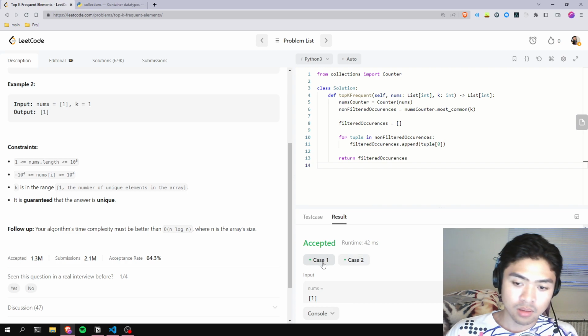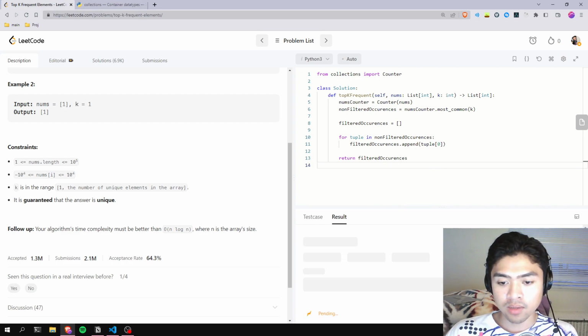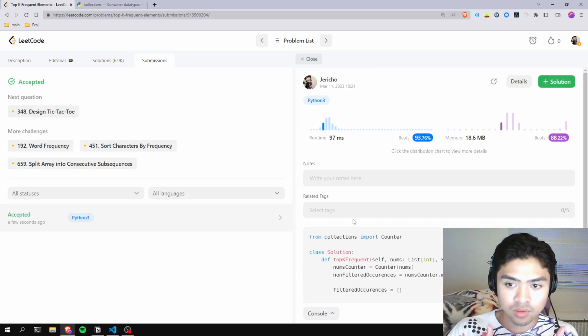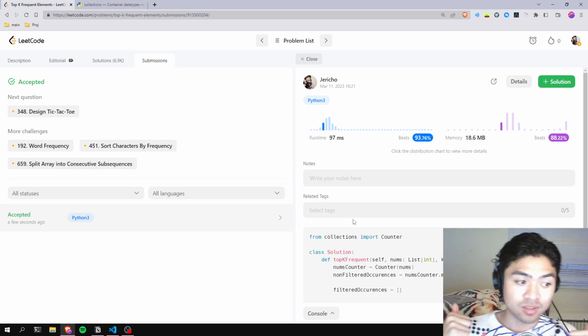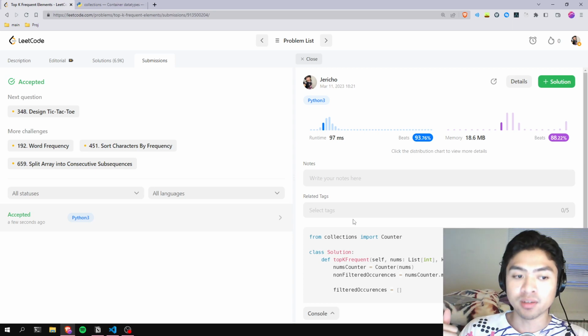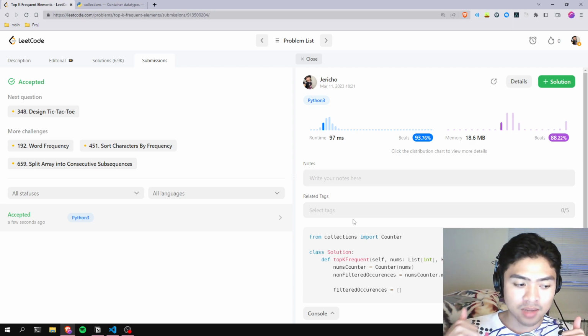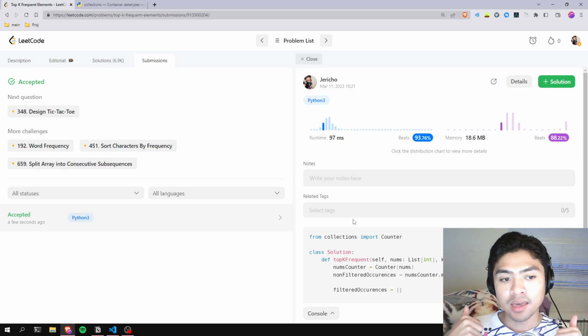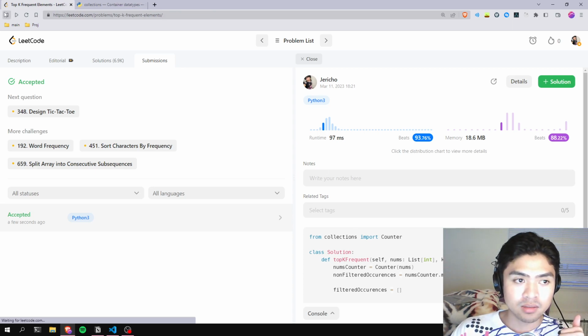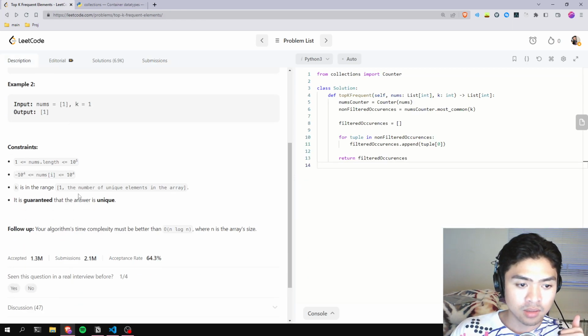And it works on these 2 cases, but let's see if it works on all the cases that LeetCode is trying to give us. And it works. Cool. Oh, wow. It beats 93% in time and 88.22% in memory. Looking good. Then let me just pause it here and check if there's anything that I missed in the description.